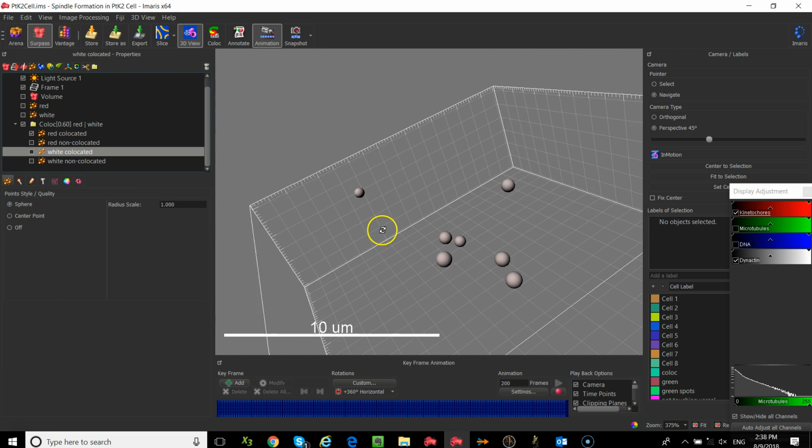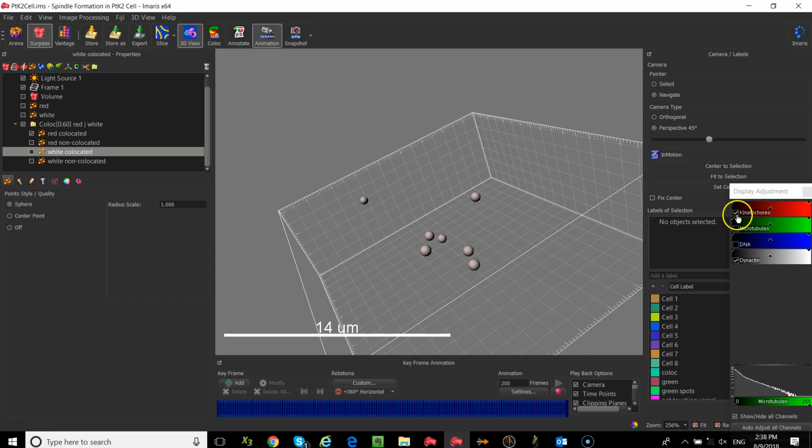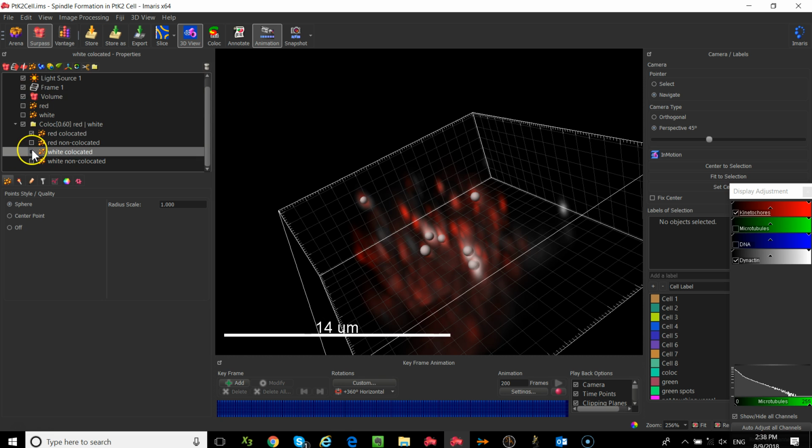So these ones here are representing all of the red, or the kinetochores, that are touching. And here are the white that they're connected to, and then vice versa. If I select the non-colocalized, that will give me everything that's not touching. For some reason, I'm losing my color when I do that. I don't know if it's the same for you guys or not. It is losing the color.